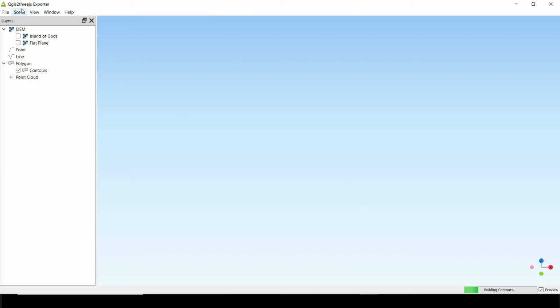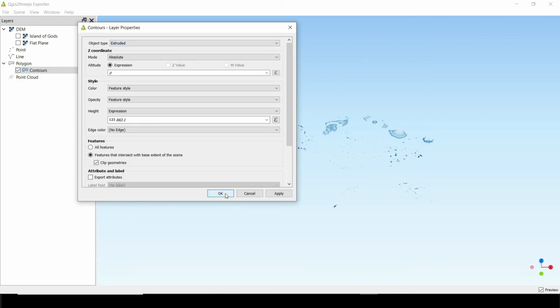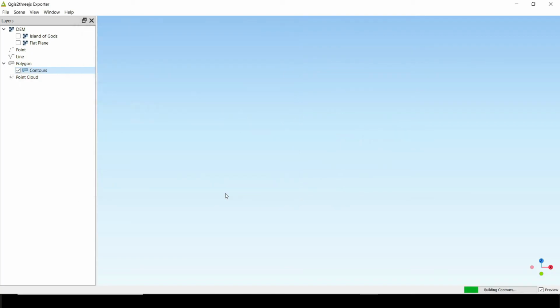By the way, this is QGIS to 3GIS, and you can see that because they are 3D polygons, you can see some of these polygons in here, but that's not the right thing that you want to see. So let's go to properties. Instead of polygon, we want to set this to extruded, and I'm going to click on OK. This one is going to extrude these different polygons and give us a 3D isometric map.